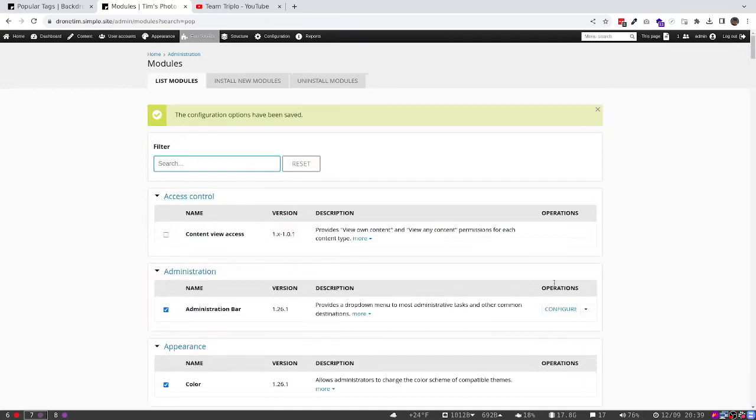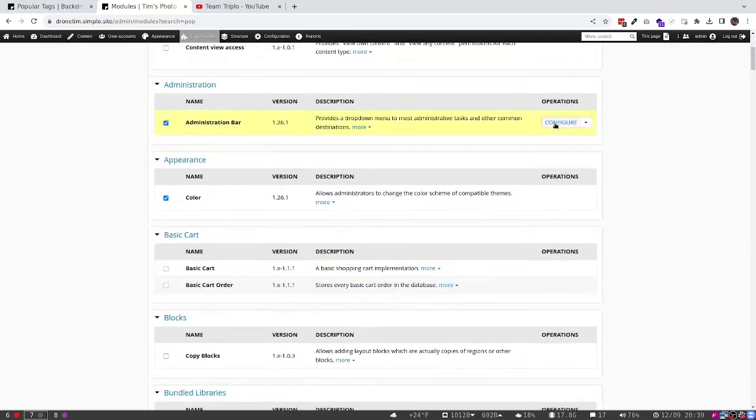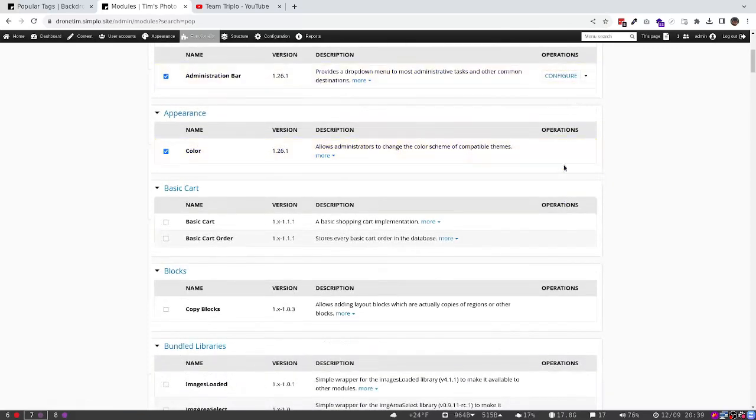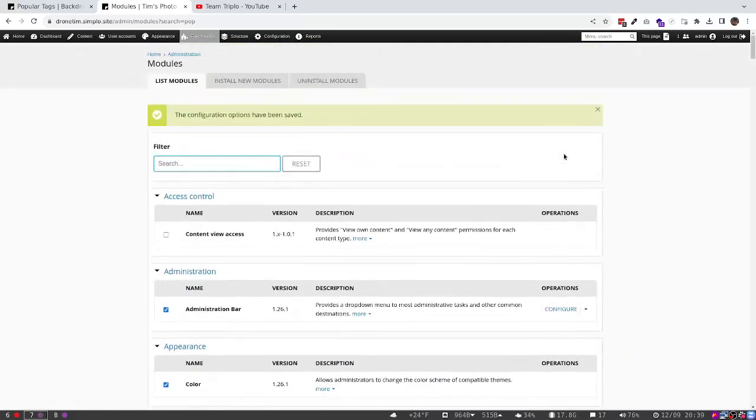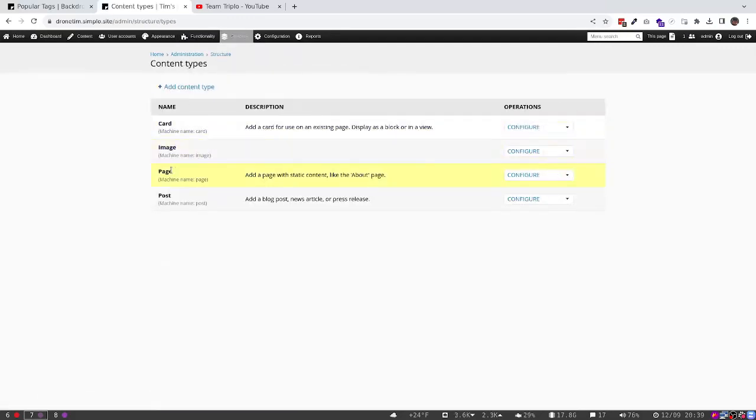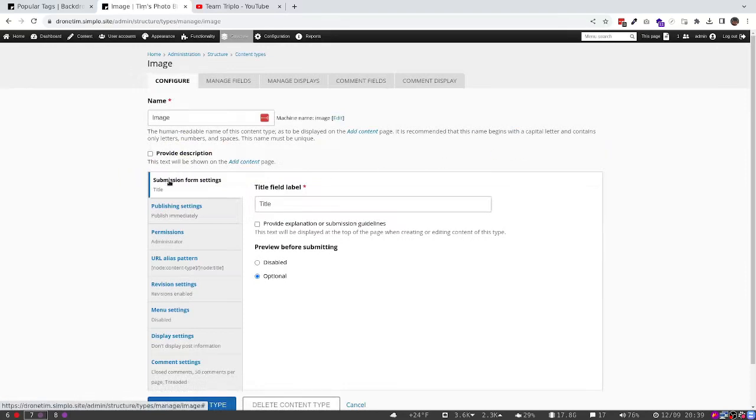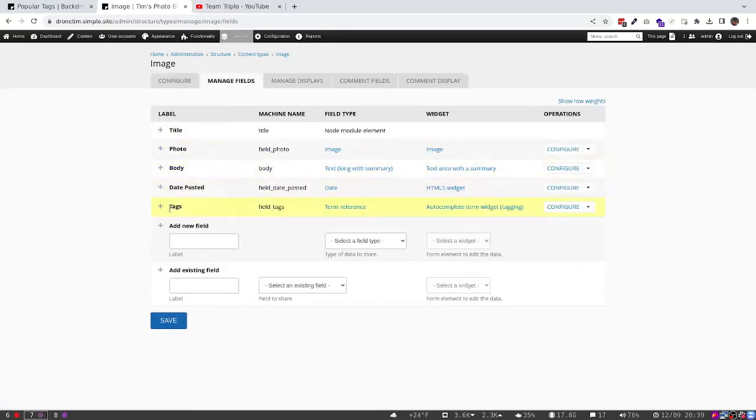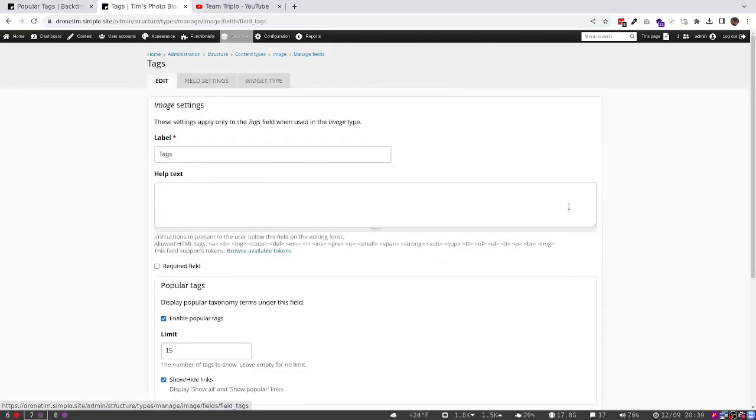Modules that have their own configuration pages have a link here in the right-hand column. We didn't have one of those for this Popular Tags module because the configuration is in the fields that you're using it for. So instead we're going to hit Structure, Content Types. We're going to go to my image, the content type that I have all set up. I'm going to hit Manage Fields. There's my Tags field. Again, as I mentioned, it's a term reference field with an autocomplete widget.